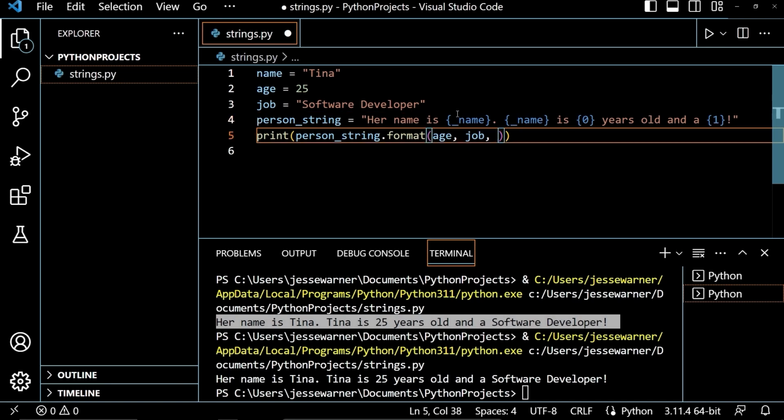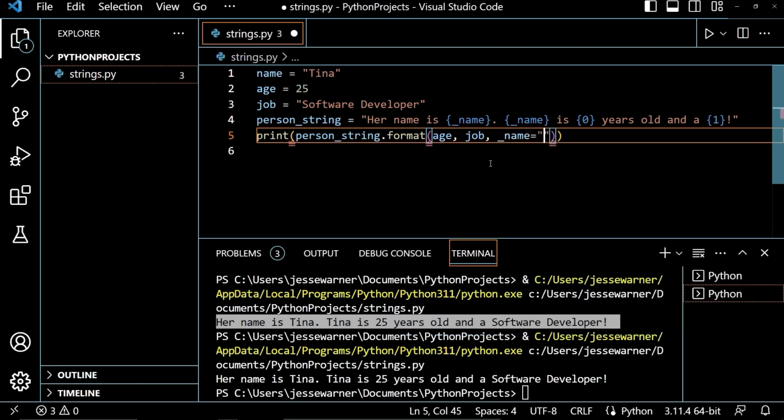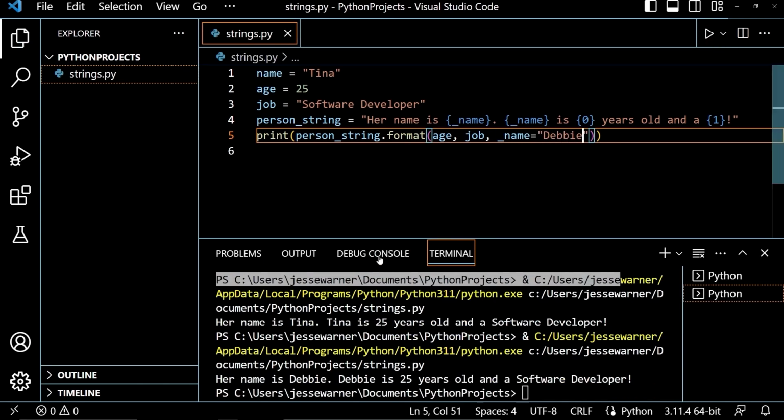But now to replace this underscore name, I'm going to type underscore name equals, and let's make her name Debbie. Now if I run this, we'll get: her name is Debbie. Debbie is 25 years old and a software developer. And as you can see here, formatting strings is pretty easy, and using the format method provides you with some flexibility to work with strings.